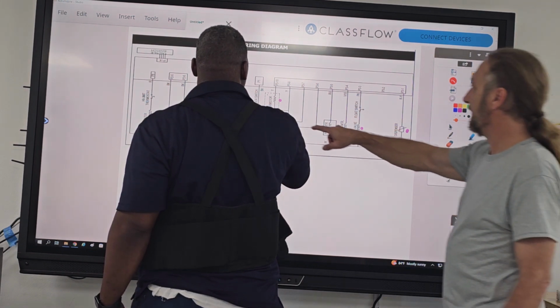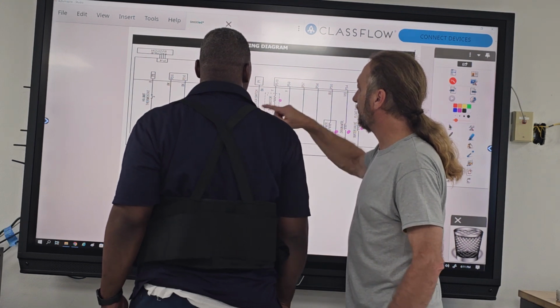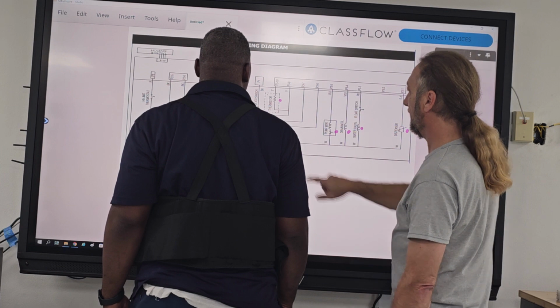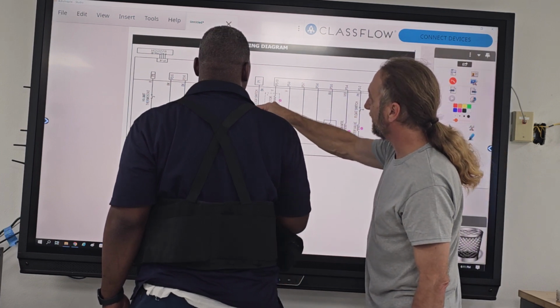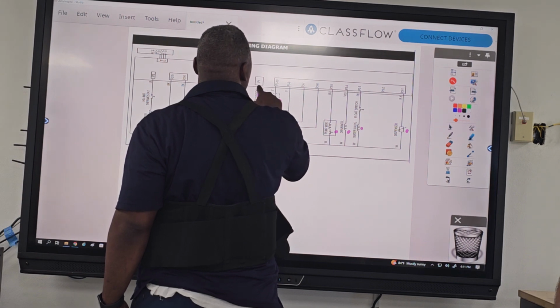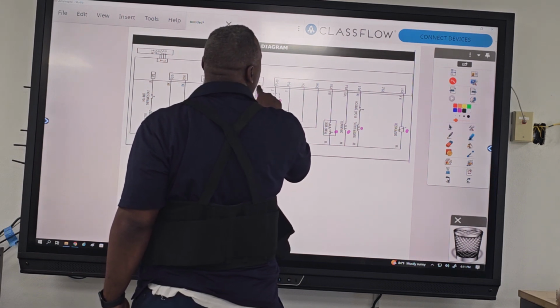No, no, that's a mechanical link. Those two switches are linked together, so when one moves, they both move. Right, so it goes straight up, but it doesn't jump over. Oh, okay, so it goes here, and we go into the board.